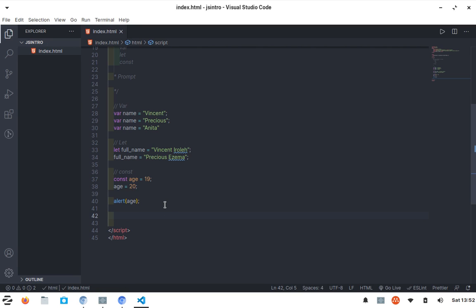So if you have visited a website and you're asked to enter something, you can actually enter something on it, collecting user data and doing something with it. Okay, so let's see how prompt works.